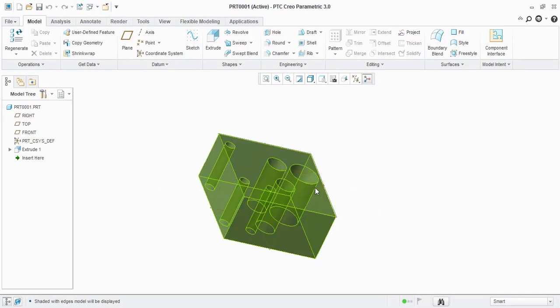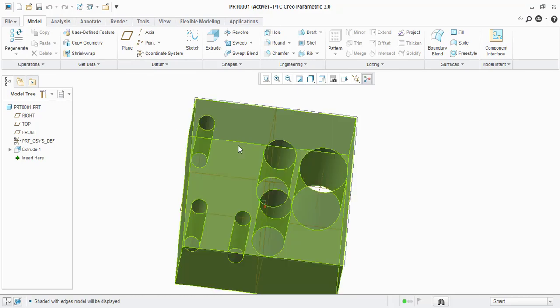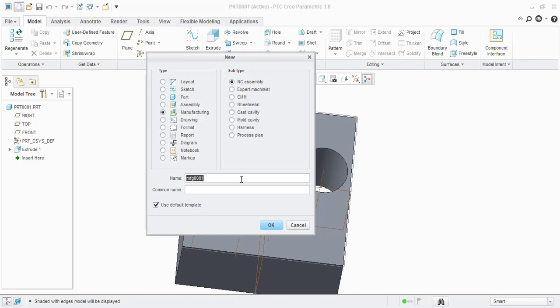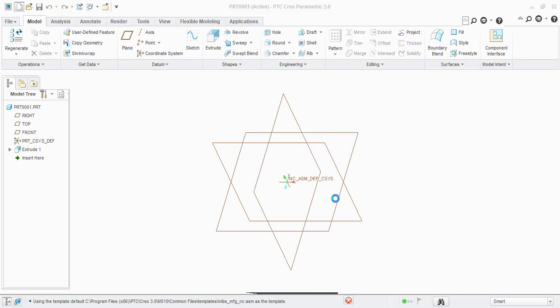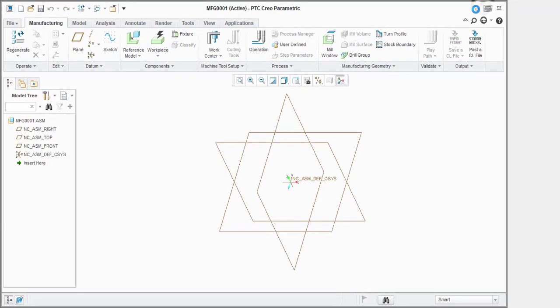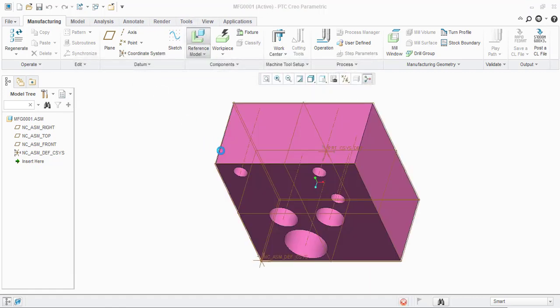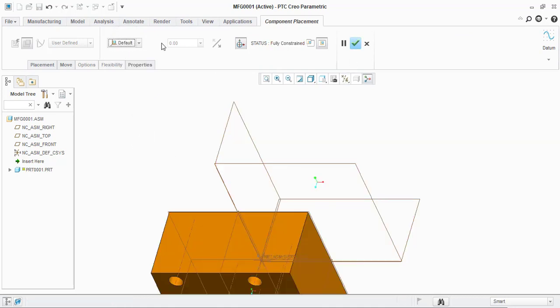Hello guys, let's see how to generate CNC codes for this component. Go to new manufacturing and C assembly. I am calling the reference model. I have to create an end product like this, making it fully constrained by giving constraint default.